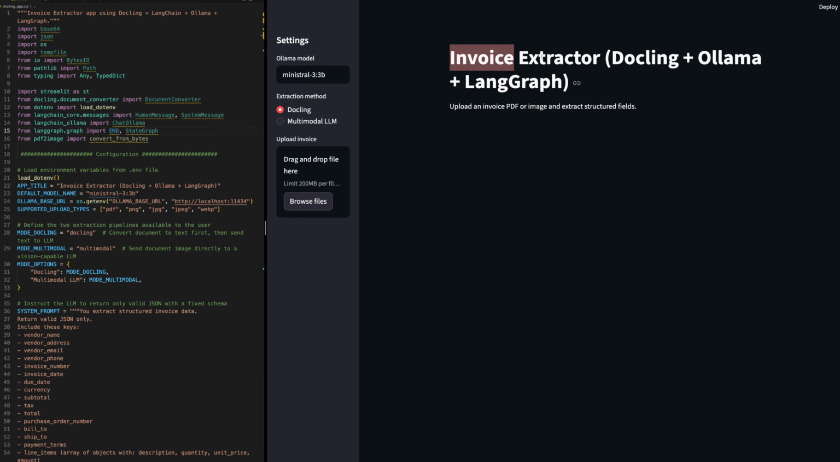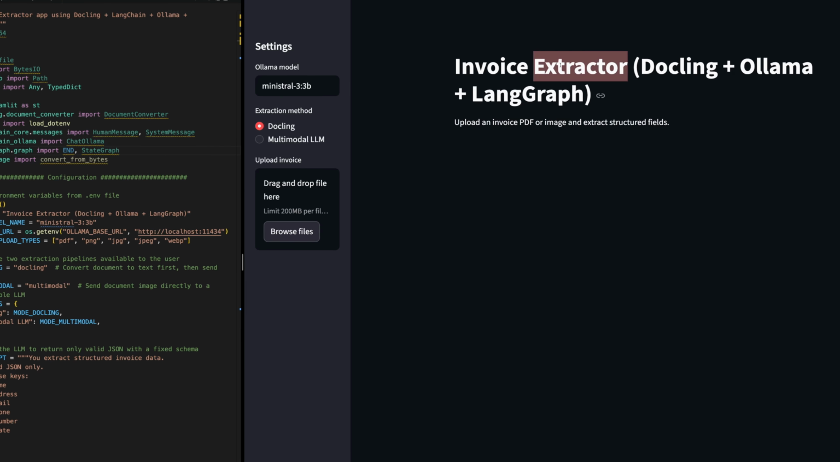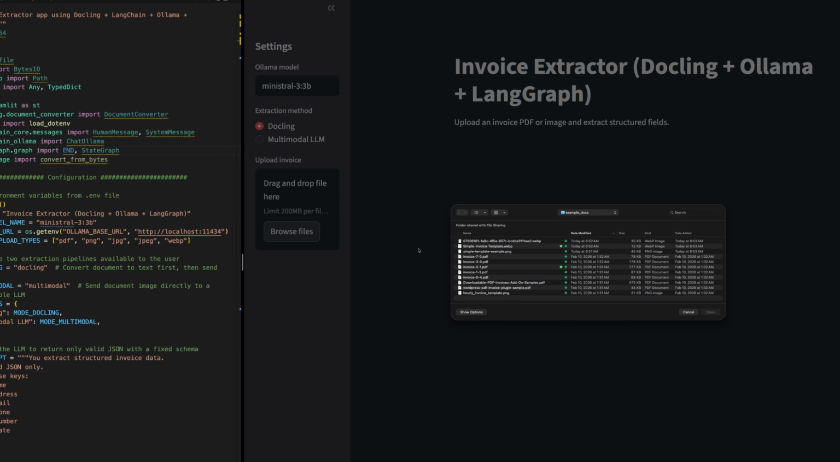Today we're going to be adding a bit to the invoice extraction app. Specifically, we're going to be creating the functionality to either use Docling or just the multimodal model to process both image and PDF documents and extract invoice information out of them. Let's just walk through the app right now.